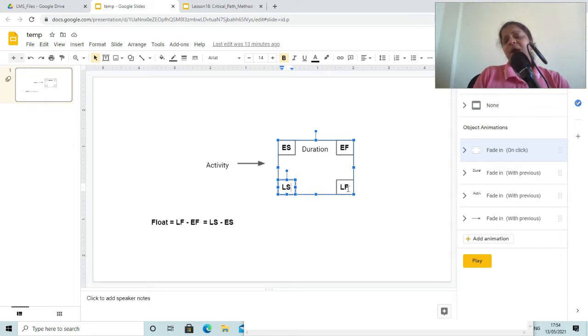You will be able to understand all these terminologies better with the example which we are going to study. And the formula for float is late finish minus early finish. That means this late finish minus early finish will give the float for this activity. So these are the basic terminologies that we need to understand for calculating the float, and this represents an activity.